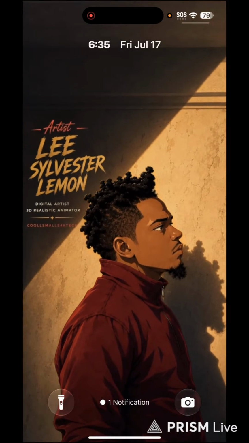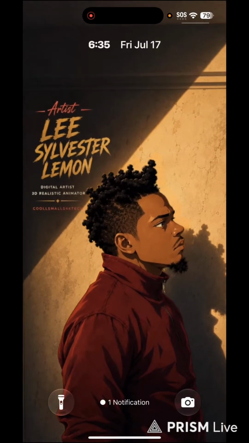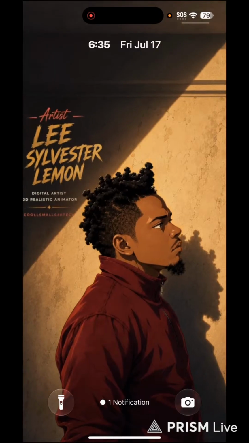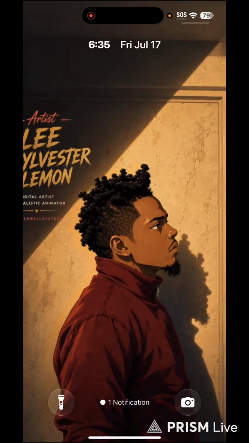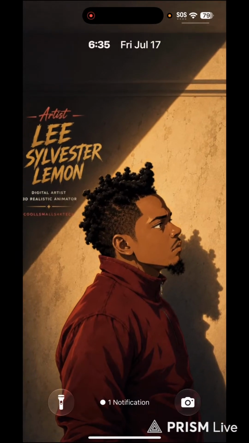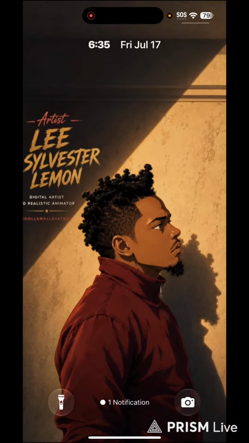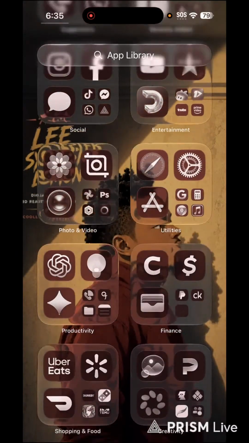On this episode, I'm going to be teaching you how to remaster your visitor artwork in ChatGPT. And yes, you know I own my iPhone, and this is one of my artworks. So I'm going to be teaching you how to do this right now.